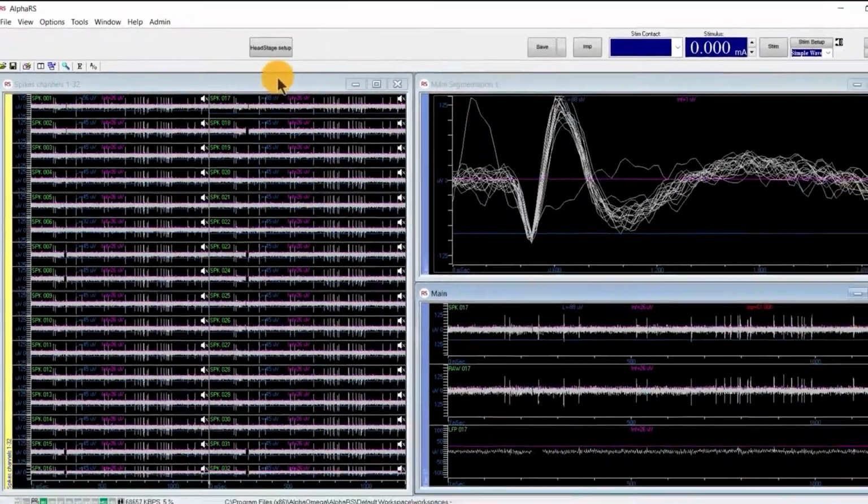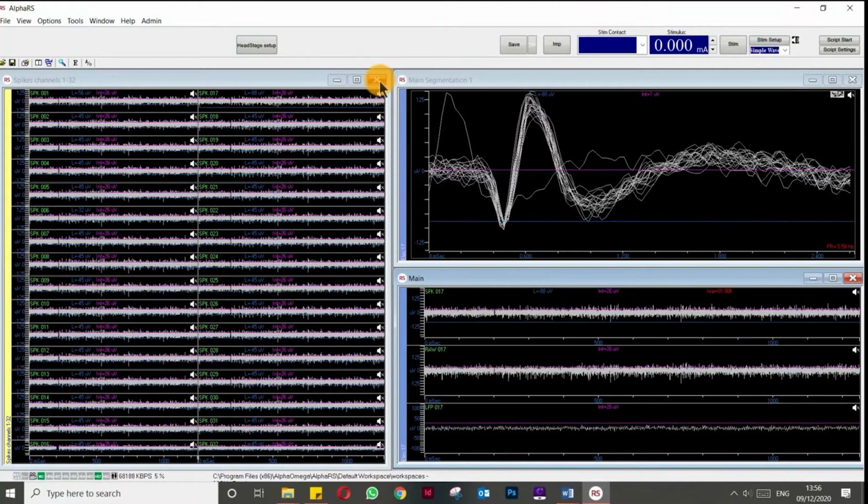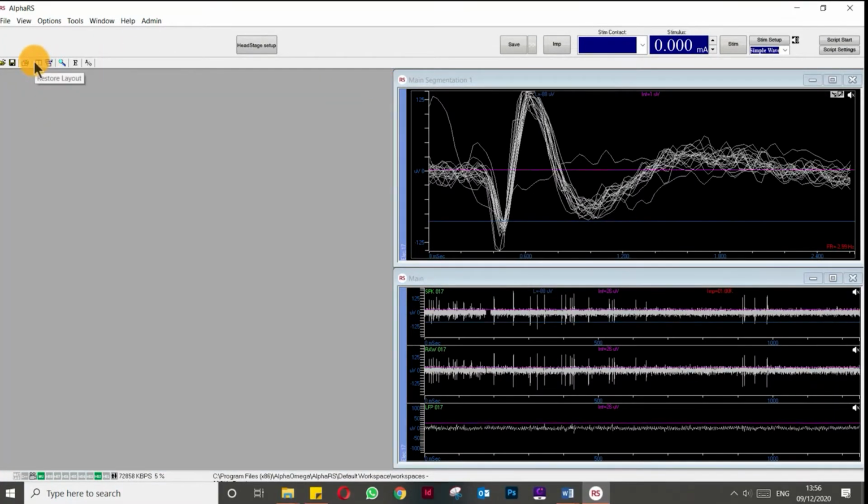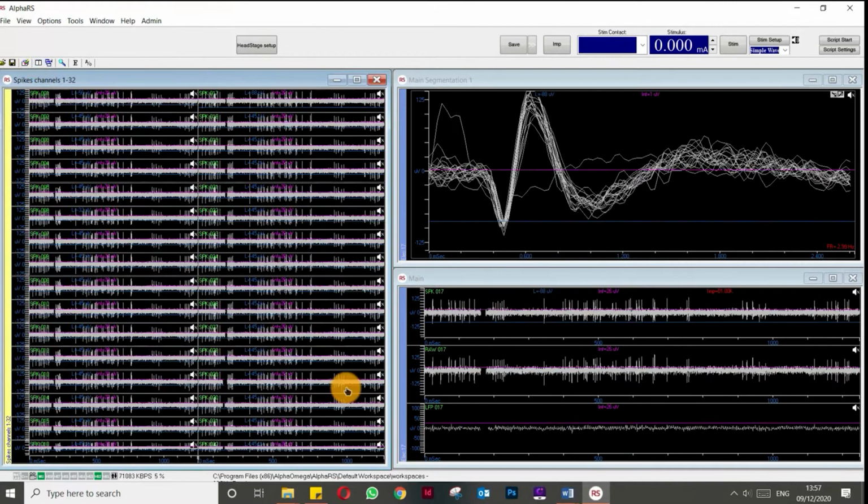as my default layout. So as an example, I can close the SPK window. And if I was to click again on restore layout, the SPK window reopens.